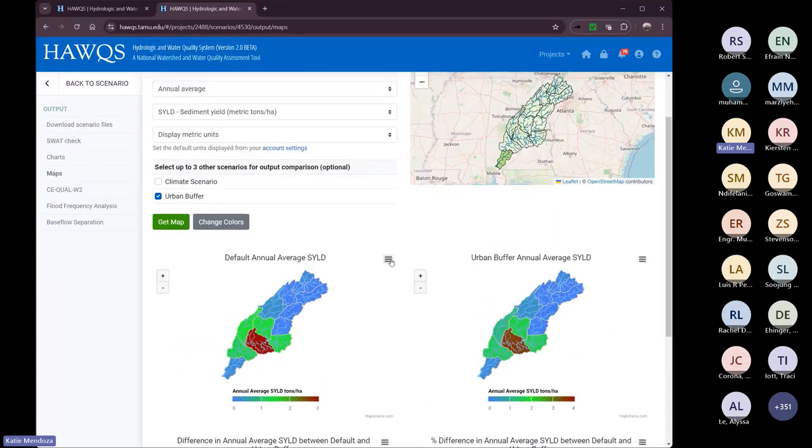And then once you are satisfied with your color changes, once again, you can always download as an image, or you can download the data and use offline as well.